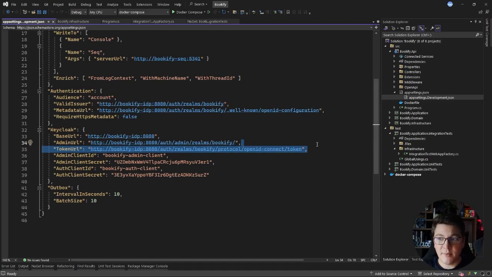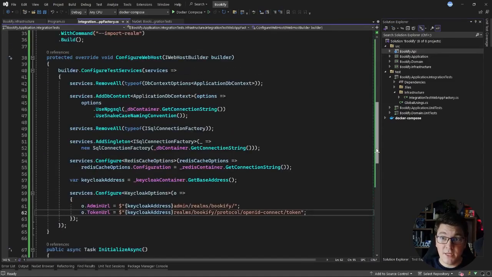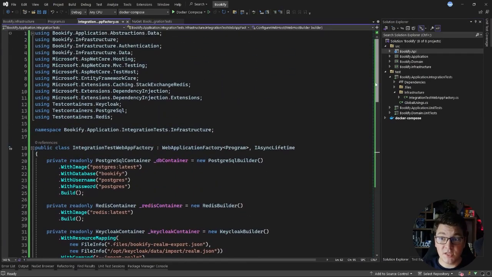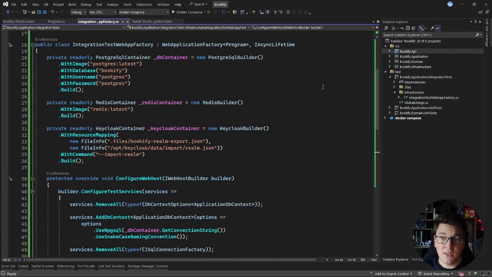But the behavior will remain the same, which is important. If I go back to my integration test setup, we have covered everything inside of our integration test web app factory and configured what we need for the in-memory instance of the Bookify API.